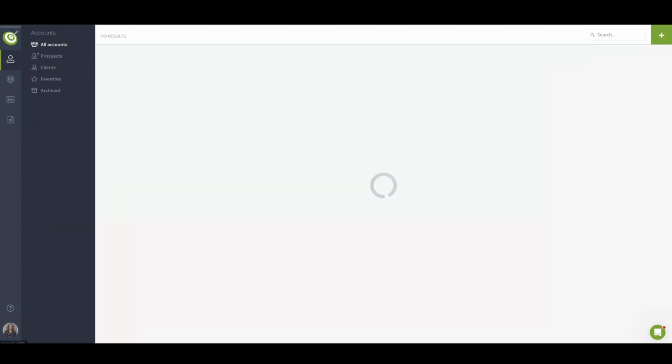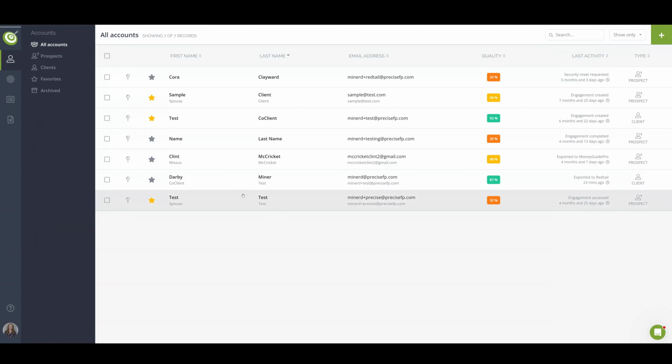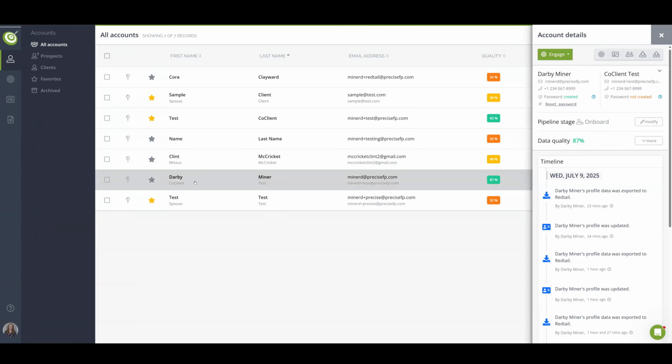I'm going to click on all accounts here. And then I have an account in here for myself. I just use kind of pretend information, but it's very useful for testing, especially things like this, where we want to test whether a mapping is going to work successfully or not. This is just my pretend data. So if that mapping doesn't work this time, I'm not breaking anything between PreciseFP and Redtail. I can always test again.